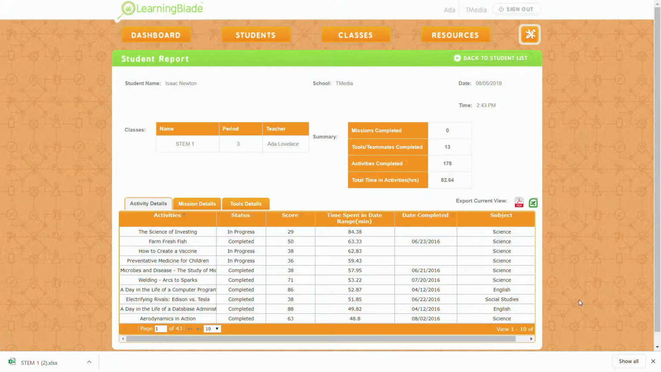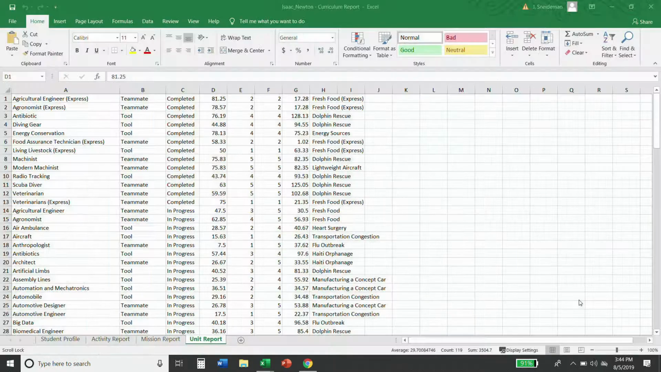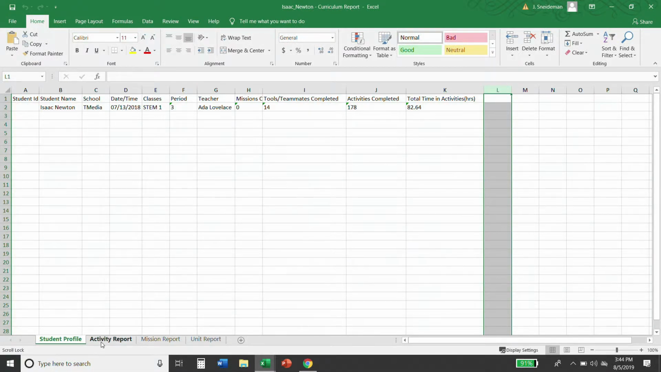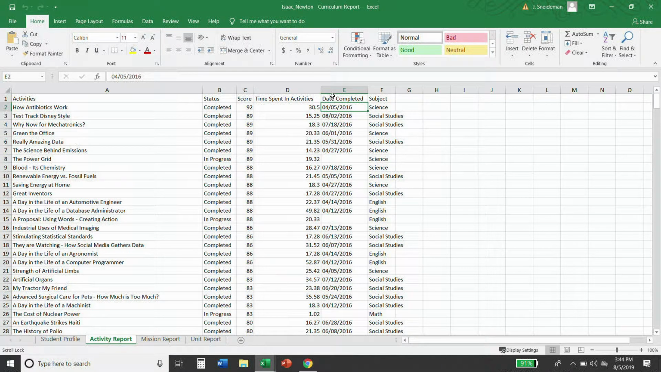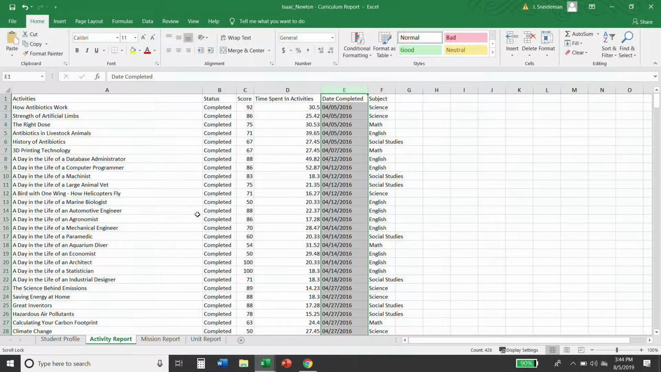Similarly, for Newton, I've looked at his curriculum report. On his curriculum report, I'm able to see all of the information, his student profile, so I know I'm looking at Isaac Newton, what activity he's done, his scores, his amount of time spent, and the date completed. So a note to teachers that use Learning Blade: data collection for their gradebook. One of the things you can do here is a sort. So you could sort by date completed, and this will show me what the student did most recently, if I was looking to see what they did in the last week or last month, or in this case, 3 years ago.